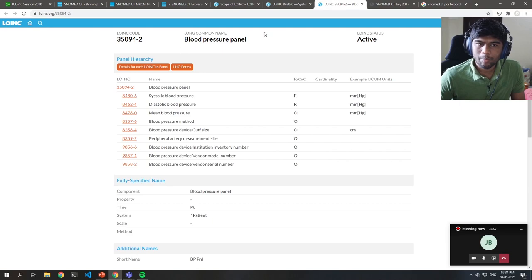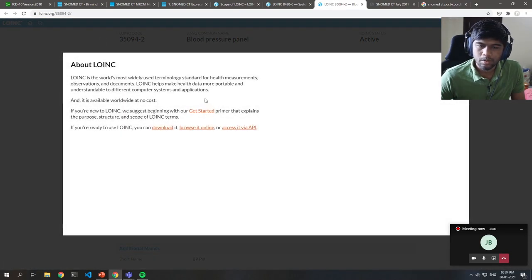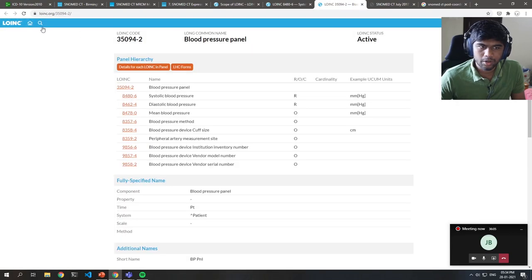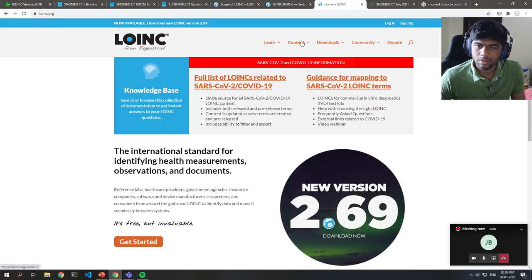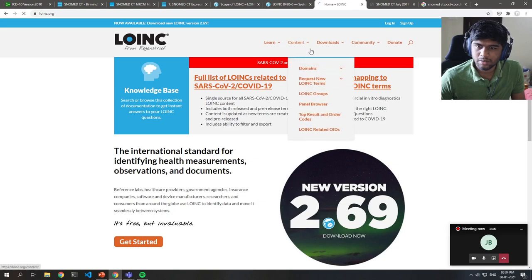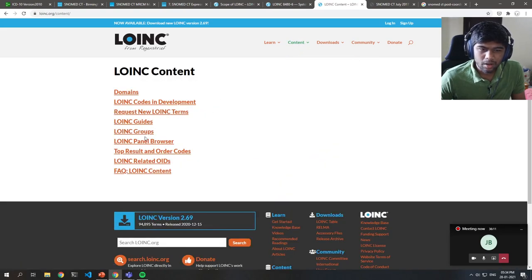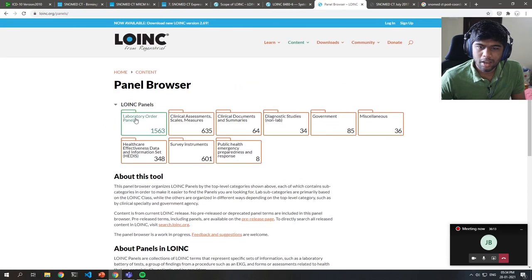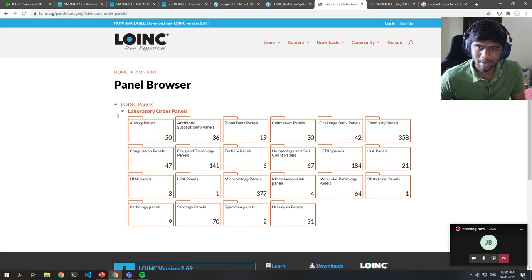So panels are very important, and in fact there is even, I need to log in, I think. So LOINC panels, they have a LOINC panel browser. So they have for laboratory orders, 1563 panels, and like that they have panels for everything. So let's just look at one laboratory orders panel.